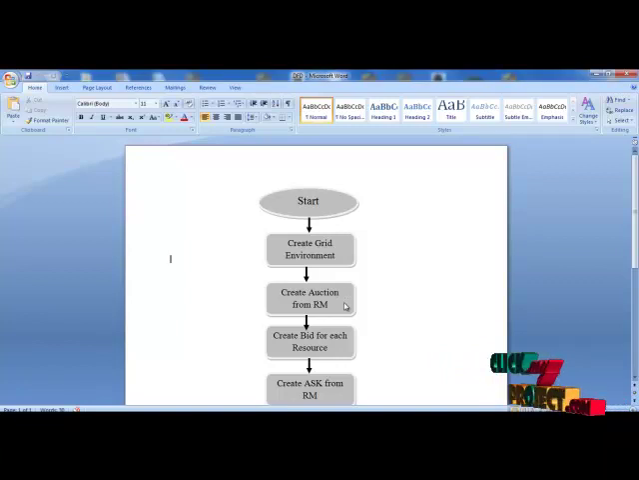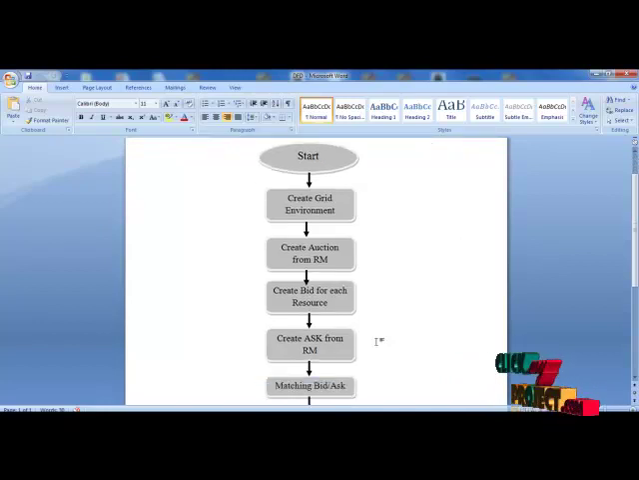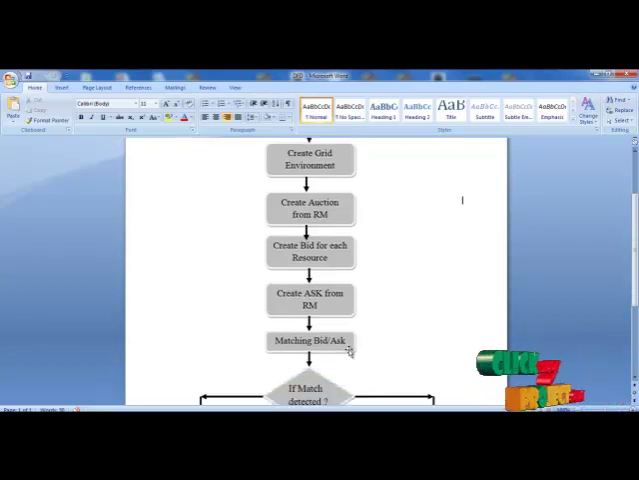Next, we need to create an auction from the resource manager. This will be used to create a current market situation. Next, we give a bid for each resource, and we also create an ask from the resource manager. This ask will contain the amount we are going to auction in this process. So the auction of each process will be handled.